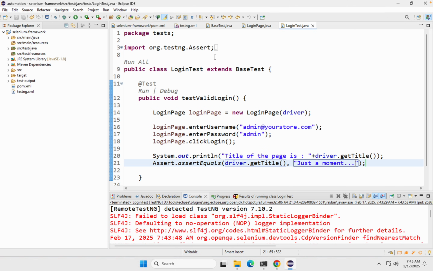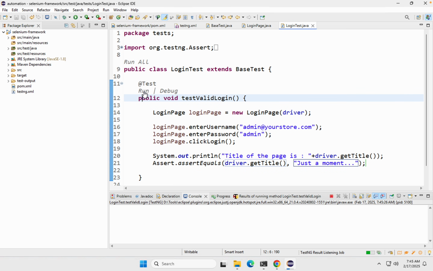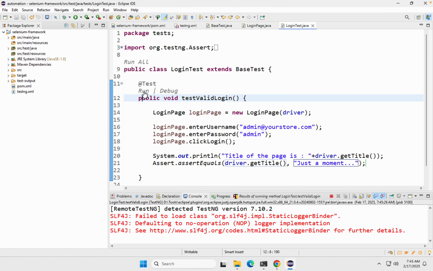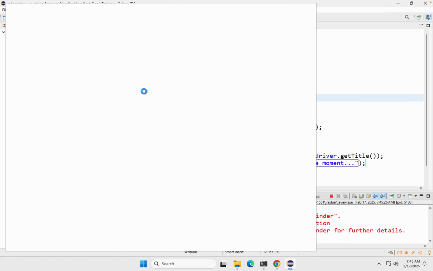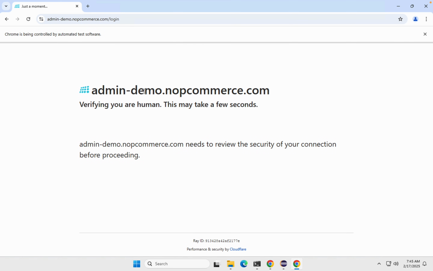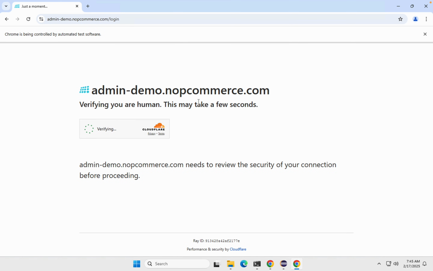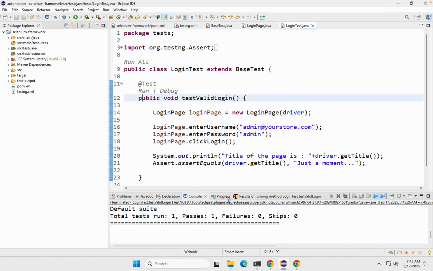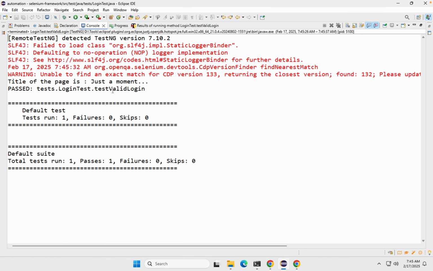Okay, so now I will run again. I can click on this run button as well. It should run the test. So it opens the browser, maximizes it, goes to the application, and yes, you can see now it is not closing. The reason the title is just a moment is because we are getting this authorization page, which is fine for now. This is a demo application, and I will check my console, and you can see everything is passed.